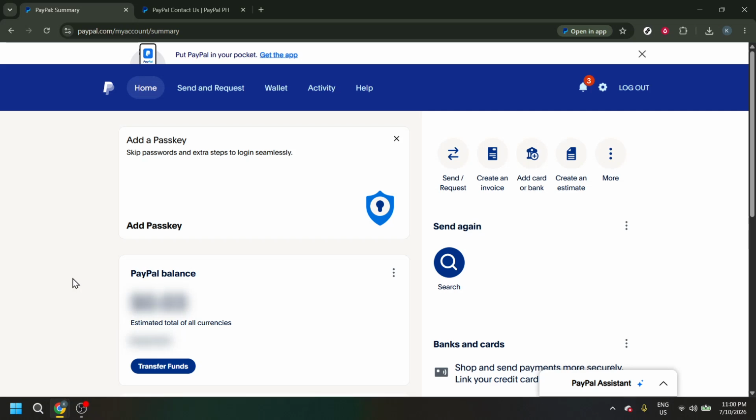In today's video, I'm going to teach you how to access PayPal Resolution Center. If you need to report a problem, respond to a dispute, or check the status of an issue connected to your PayPal account, the Resolution Center is the place you'll want to go. The good news is that getting there is quick and straightforward once you know where to look.